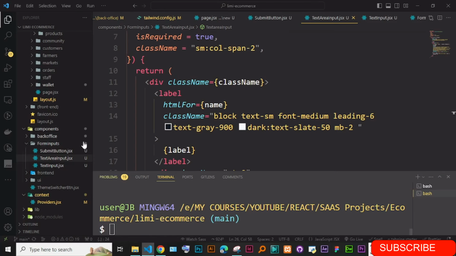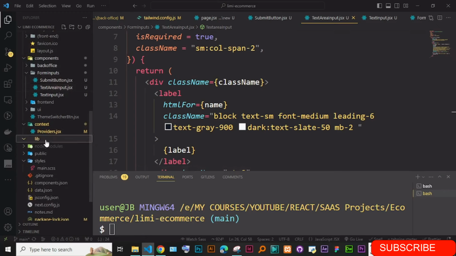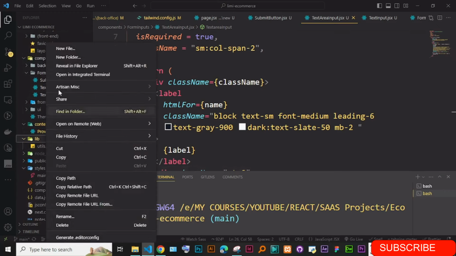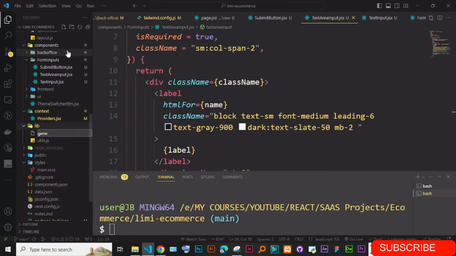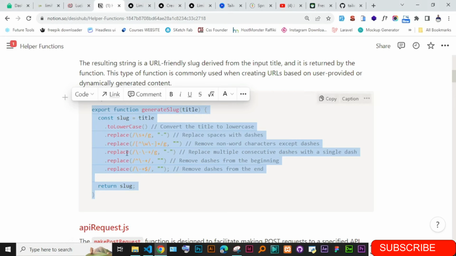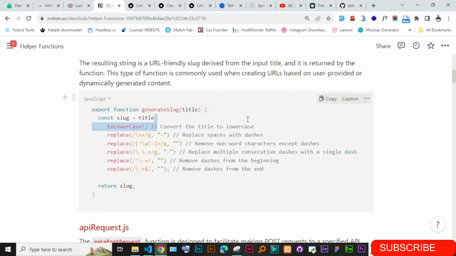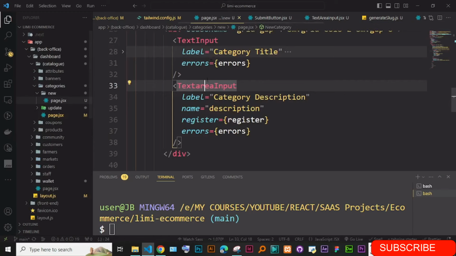Okay, so simply copy this function, and let's go to the libs. So we just have to have a lib folder, and then inside this lib folder, just simply create the generateSlug.js. Then inside, paste this code. Okay, and this code, I explained it in here. You can just see like this one converts it to lowercase, replaces a space with dashes, like that.